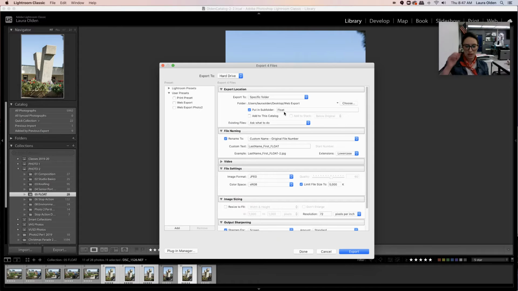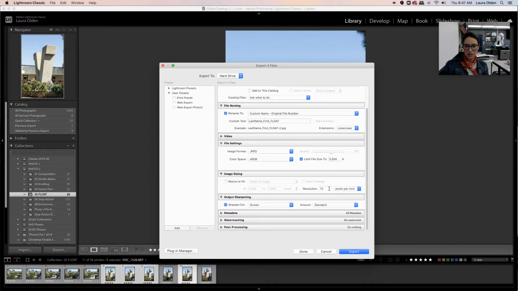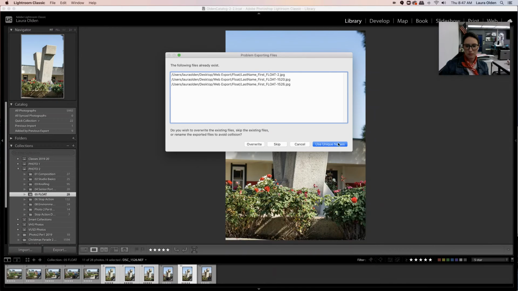So hopefully by now you're getting the hang that we just changed the name for each project. It should be your last name, your first name, and float. And then make sure it says JPEG, and we're making it 5,000 kilobytes, which is 5 megabytes. Resolution is 72 in the screen. Then you're going to go ahead and hit export.